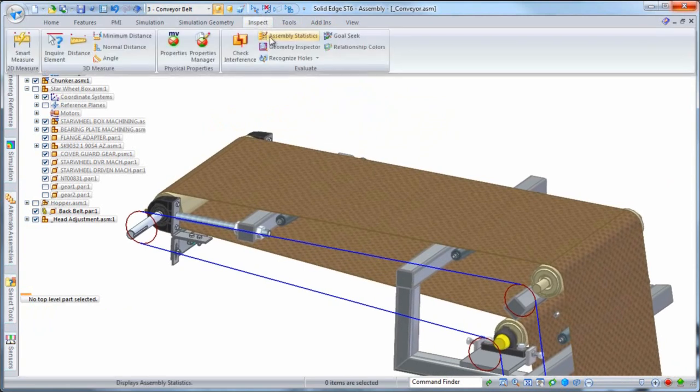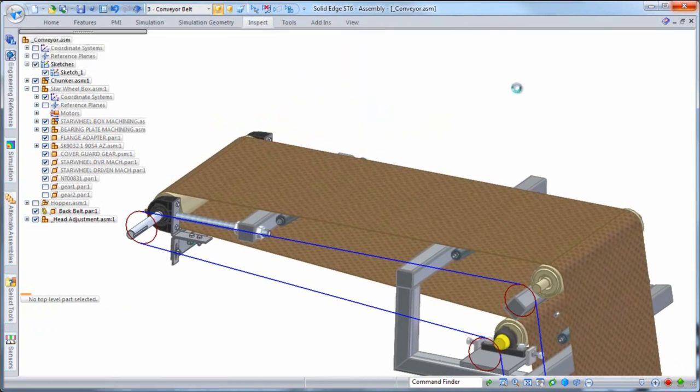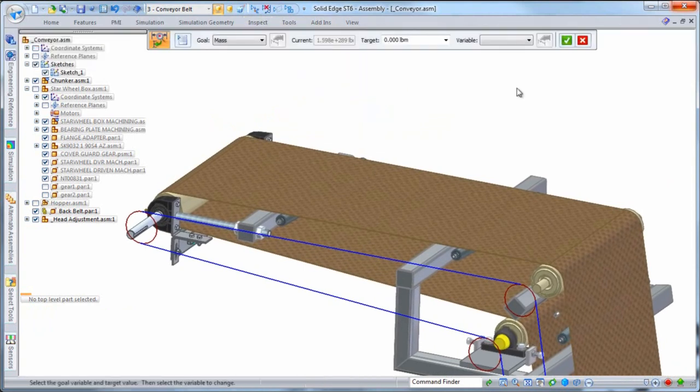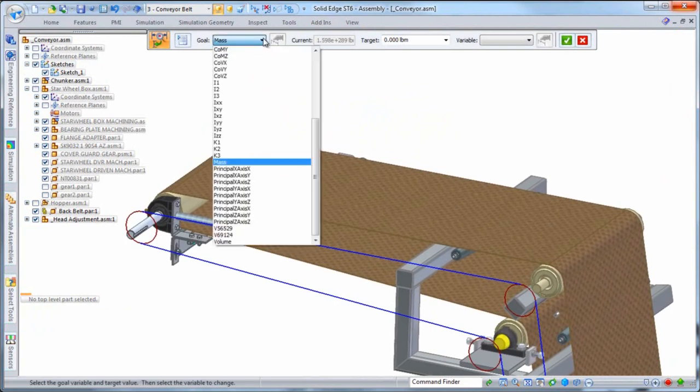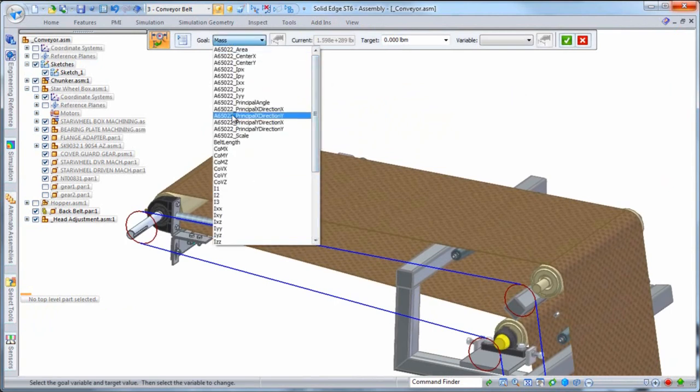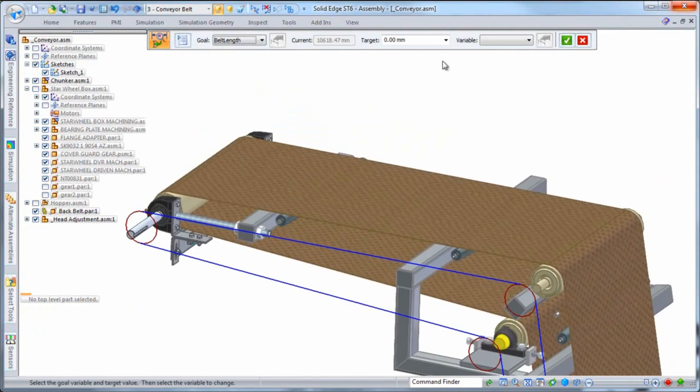Now we're ready to use GoalSeek to figure out the proper length of the purchase belt for our conveyor. Notice a streamlined menu where we can first select the goal variable, then the variable to drive the actual belt length, and finally the target value we want to achieve. Simply provide GoalSeek with the appropriate values and watch Solid Edge go to work.